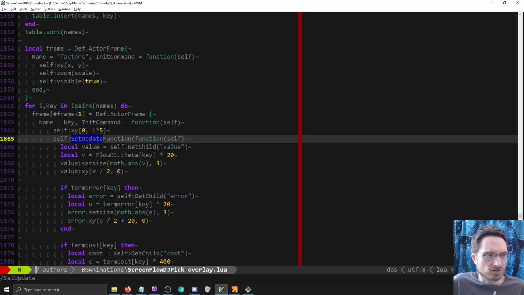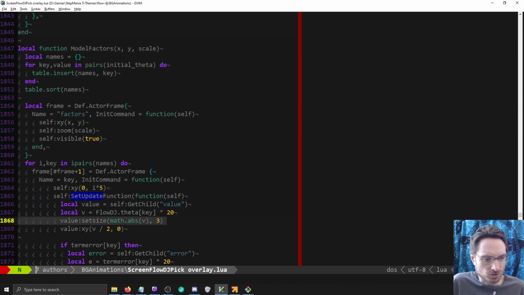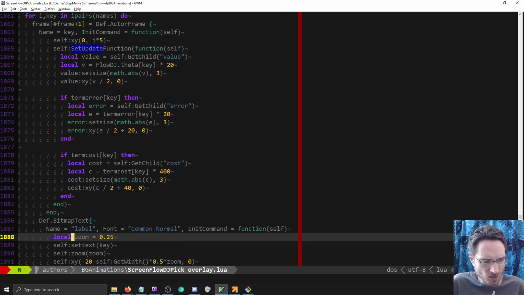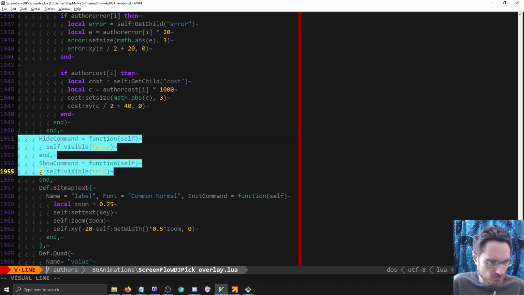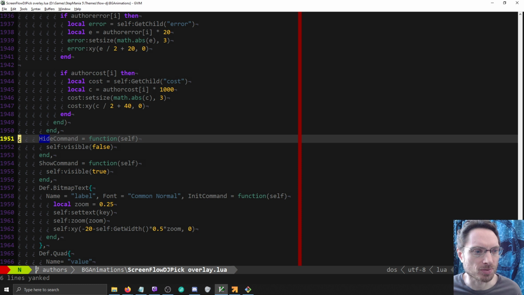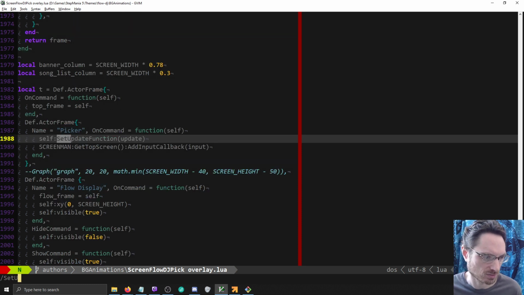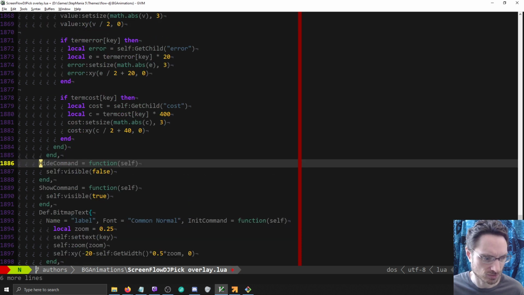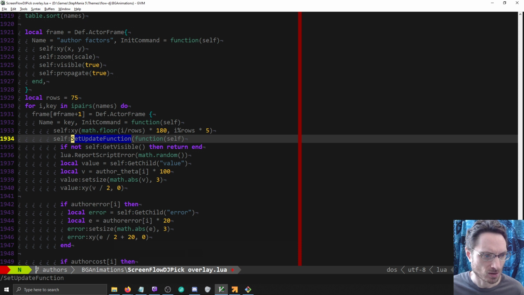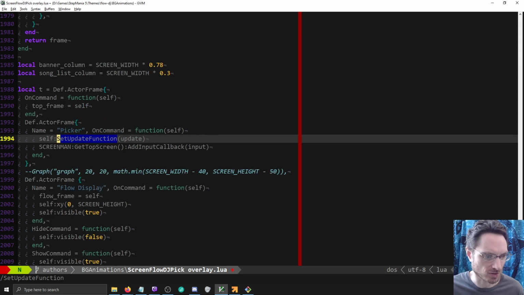All right, so this is factors, which is also going to be off screen. Oh, we have to implement hide and show on you for that to work. And then make sure all of our frames are propagating. Okay, so this is our top level actor frame. So that's actually where we're getting an update function from. This is our base model factors. This is author factor, which there's a check, and those are the only update functions we've got.